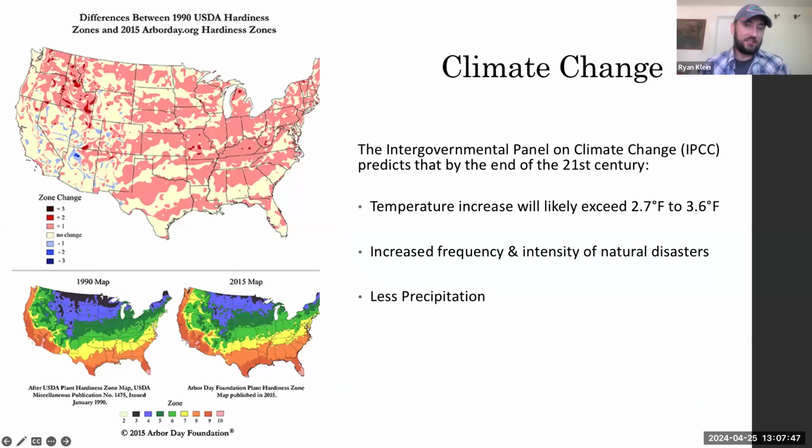So speaking of climate change, the Intergovernmental Panel on Climate Change predicts that we'll see an increase in temperatures by the end of the 21st century in the tune of about 2.7 to 3.6 degrees Fahrenheit. I've been seeing things recently in the news that we've already come close or slightly surpassed some of the minimum thresholds that we were trying to avoid. Things are starting to speed up a little bit quicker than they even anticipated.